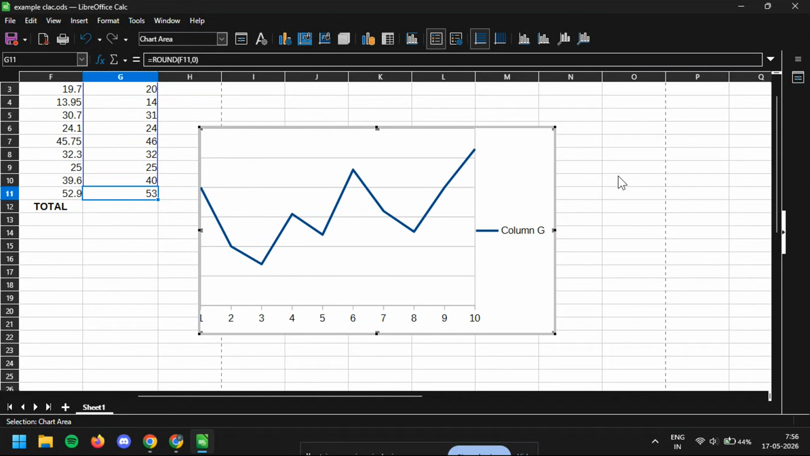So just to recap, open LibreOffice, open or create your Calc spreadsheet, click the chart, double-click to edit it, right-click, choose chart type, select a new style, and click OK. That's all it takes to change the chart type in LibreOffice Calc.